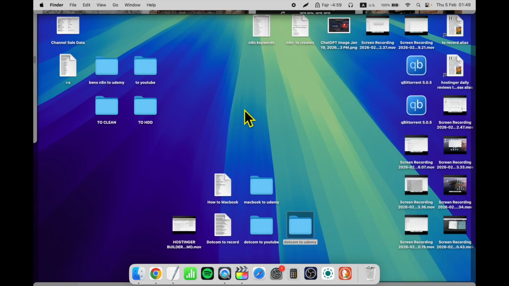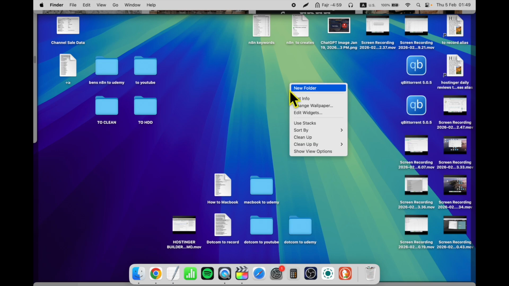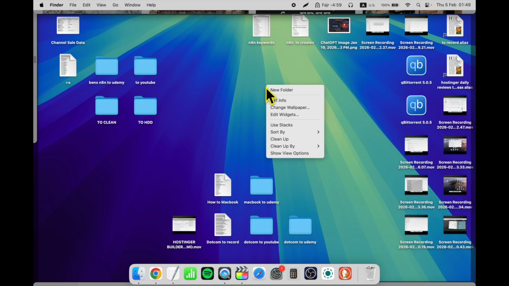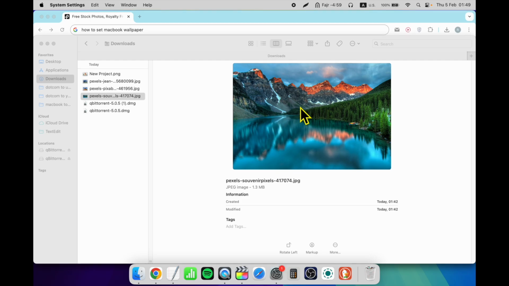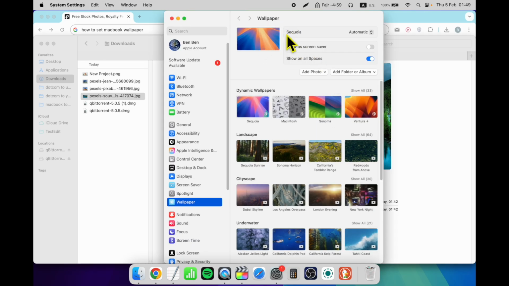It's simple. Just access your desktop and click anywhere but apps, click on the desktop using the right button of your mouse, select change wallpaper, and you will see this wallpaper screen.